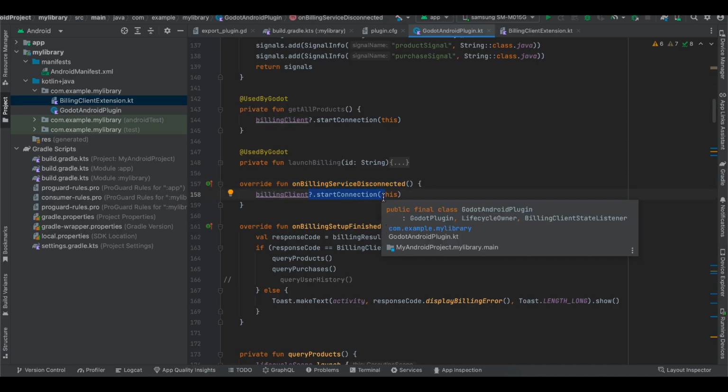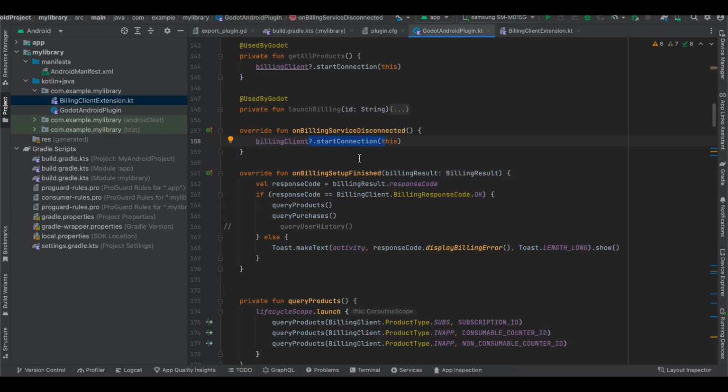If you check the docs, they specify that you have to write your own retry logic, but I'm not really sure what else we can write inside this retry logic. Maybe you can continuously check for internet connection, and if you want to know how to do that, I also have a video on my channel on how to create a plugin for that, so maybe you can use that. But suppose the internet connection is fine and everything is working as expected, then on billing setup finished method is called.